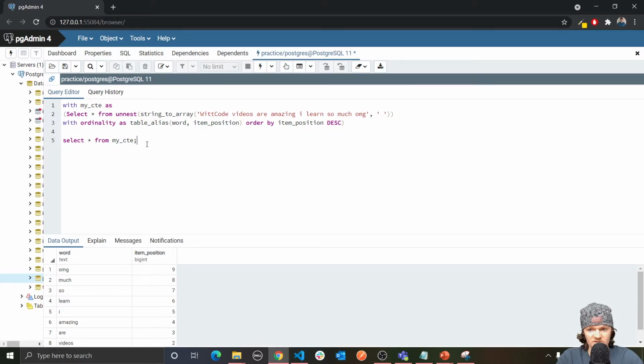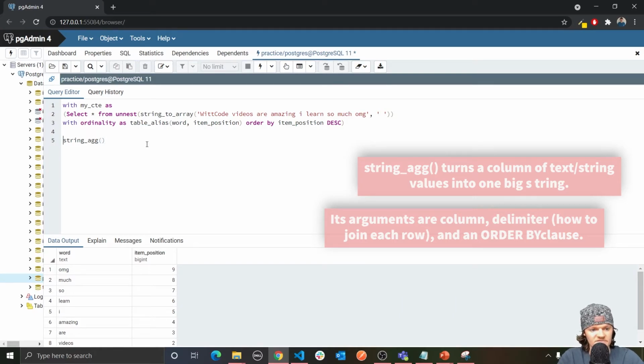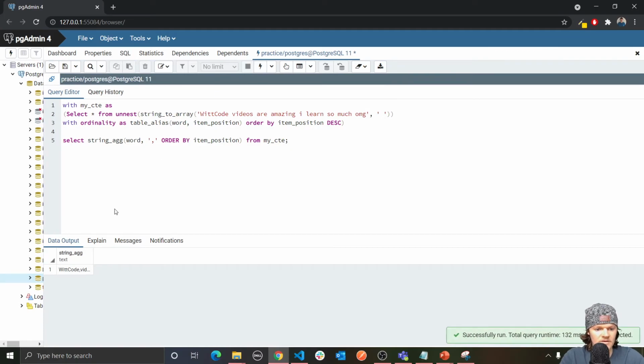And we're going to do this by using the function string aggregation, so the function string_agg like this. And what this takes is what we want to aggregate, the delimiter, and then an optional ORDER BY clause. So what we're going to do is, of course, say select string_agg and then word, so the word column, and then our delimiter will just be the comma. And we're going to order them by the item_position, or the bigint column that ordinality gave it. And then we're going to do that from my_CTE. And so let's run this. Of course, I forgot the BY right here, so just ORDER BY like that. And you can see now we have everything aggregated back in the way it was originally.